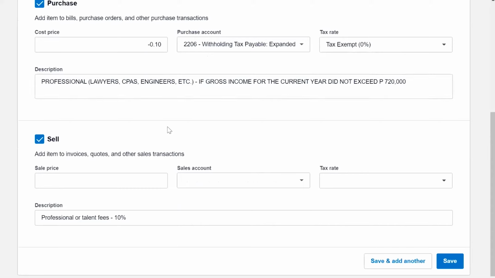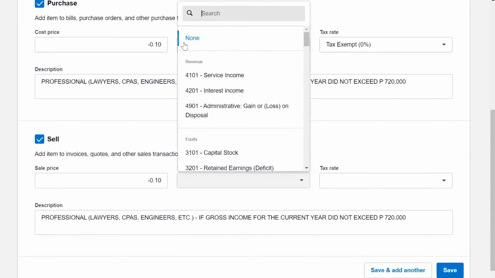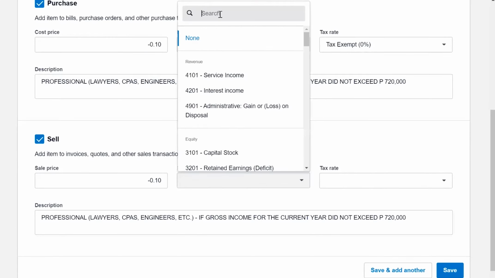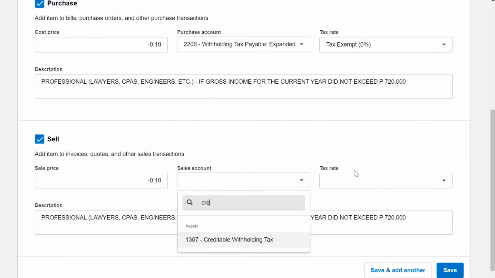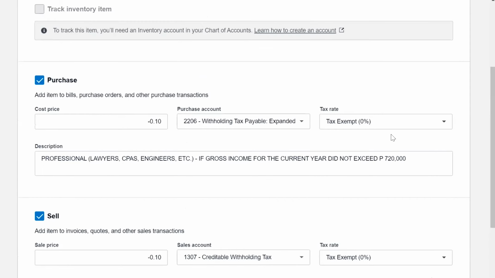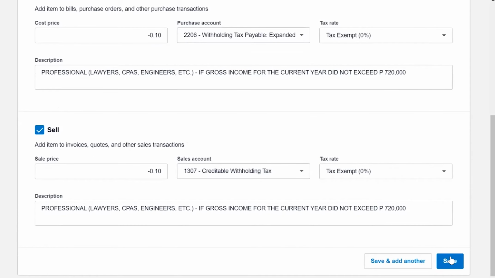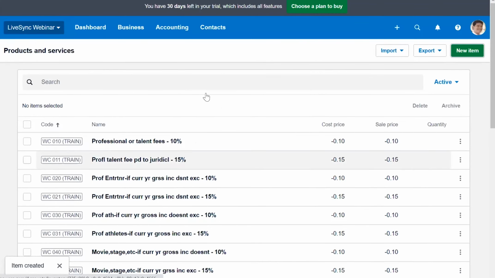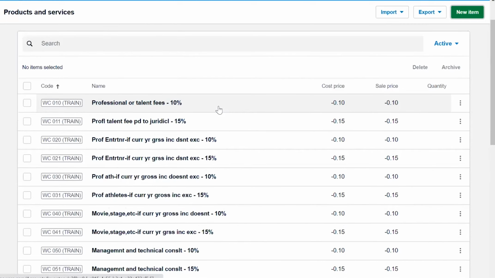Same goes with the sales. I will edit the description and the tax rate. As you can see on the purchases, I use withholding tax expanded. For the sales account, I will use creditable. So that's it. That's how we create settings for both the VAT and the expanded. So I already have here some of the tax rates that are available on the BIR.